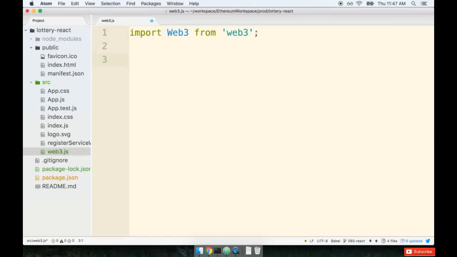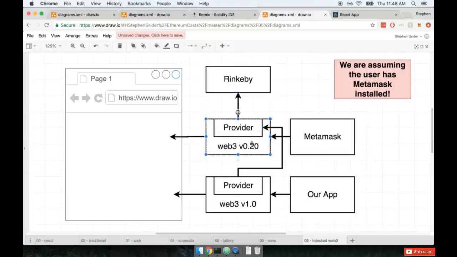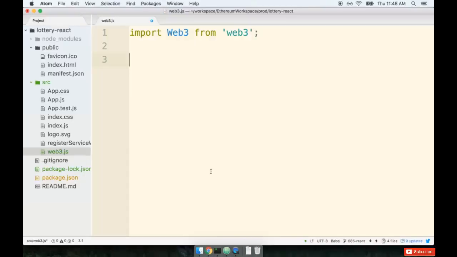Then underneath this, we're going to create a new instance of Web3. And at the same time, we're going to rip that provider out from the injected copy of Web3 that has been provided by MetaMask. So we'll say const lowercase web3 is new capital Web3. And then to rip out that provider, we're going to write window.web3.currentProvider, like so.